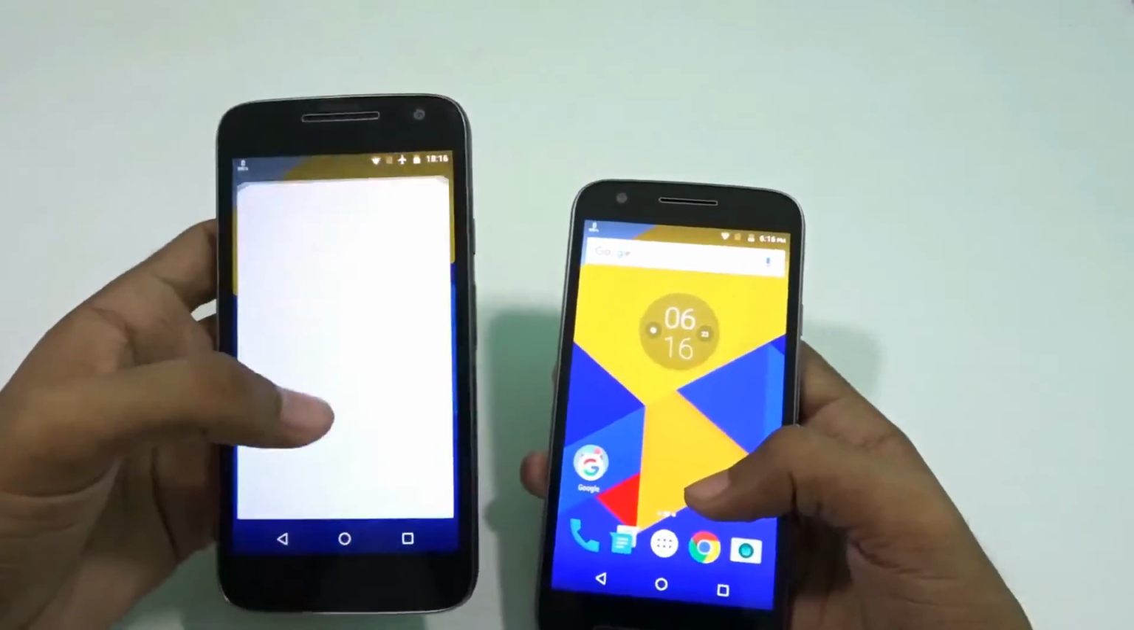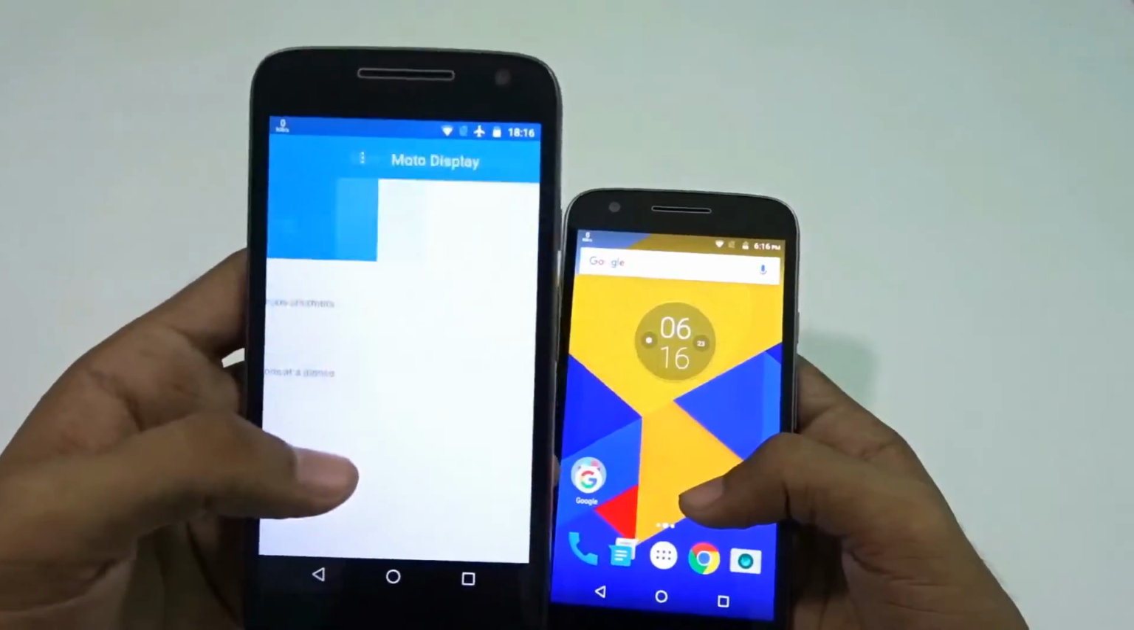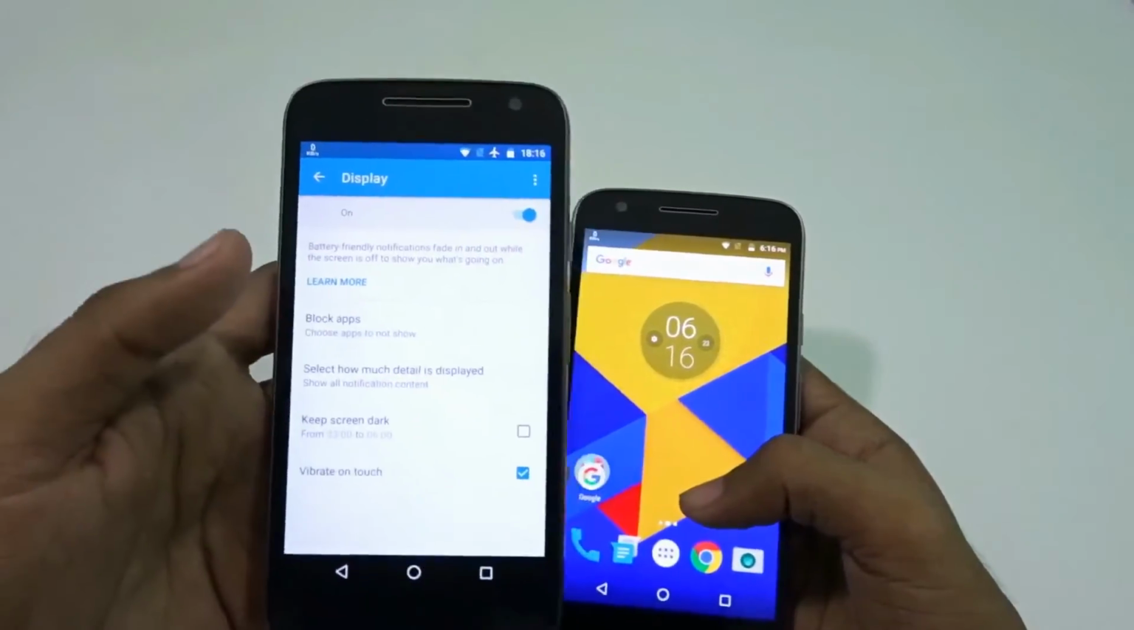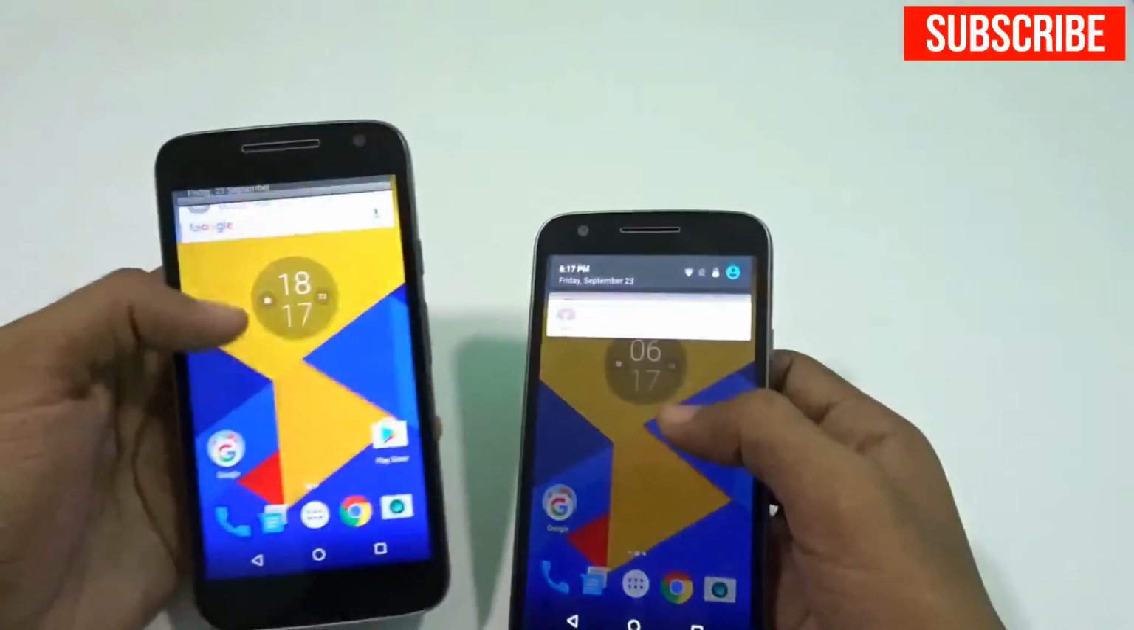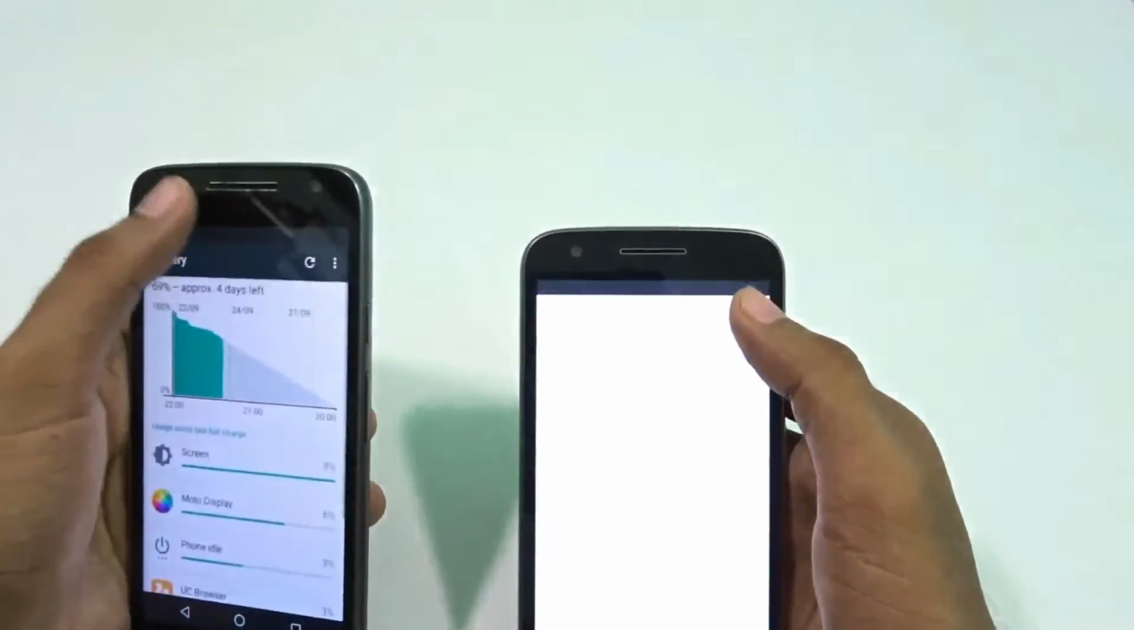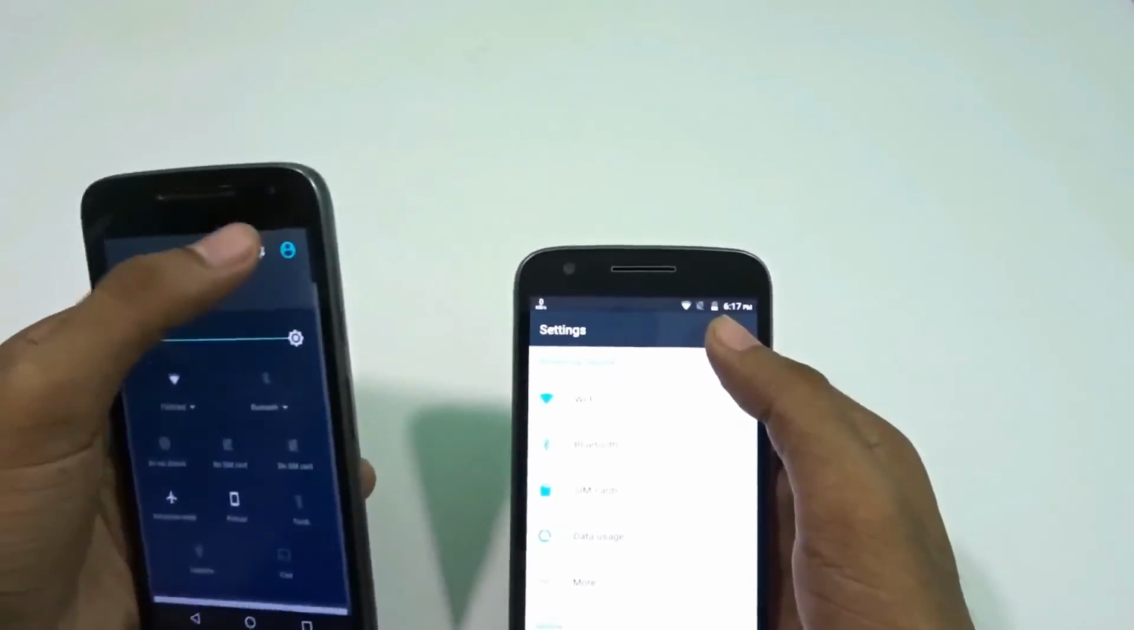So yes, Moto display lovers, you get the Moto display in the G4 Play, but you will never get that in the E3 Power. So that's the one reason I really didn't like about the E3 Power. Apart from that, Lenovo could have installed that feature in here.